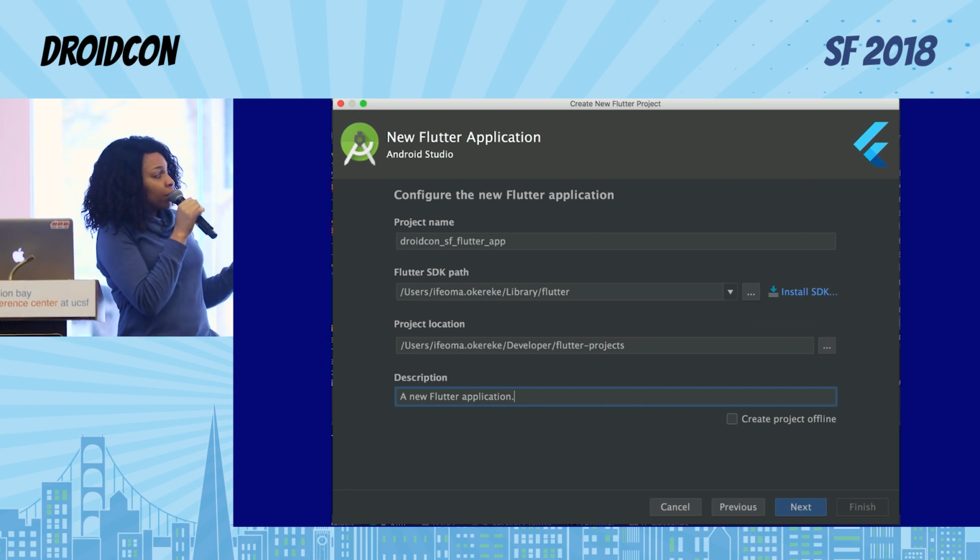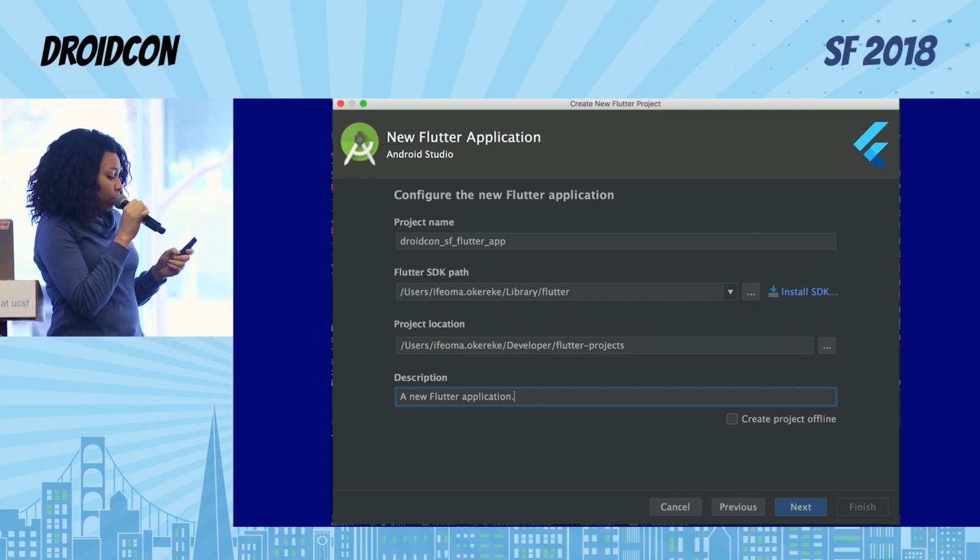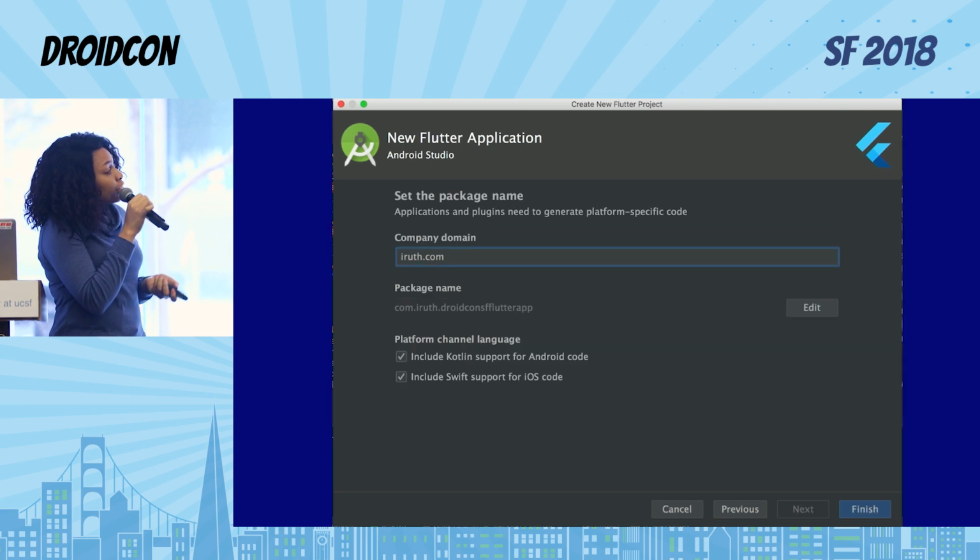So you would specify the name of the application, the SDK path, and your company domain name. If you want to include platform channel support, you can do that as well.